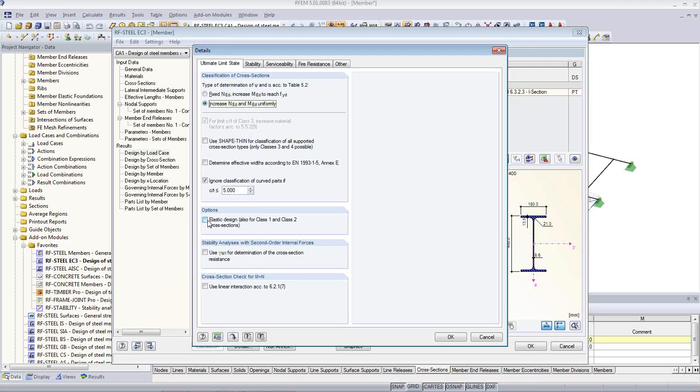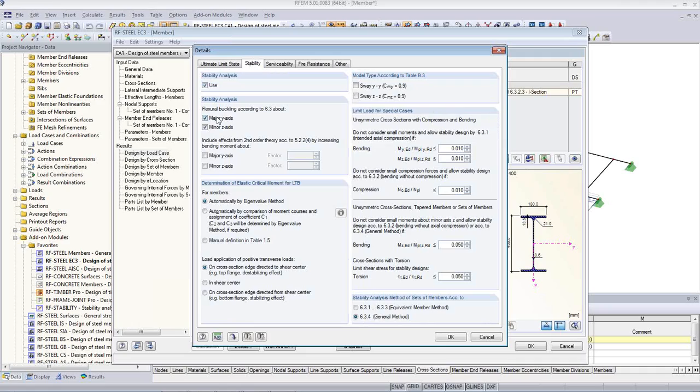In that case, you can use our other module, RF-FELTB, which can do an elastic design for any cross-section according to second-order theory. Or in many cases, you don't even have to take into account stability. You can just go to stability and say, I don't want to use the stability checks. We do only a cross-section check with a check of capacity, either plastic or elastic.